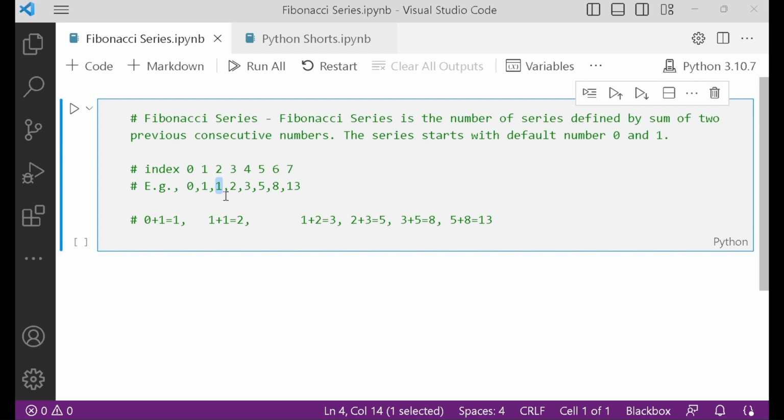And to generate the next number in the series, we need to add two previous consecutive numbers. So that is 1 and 1, and we get the next number, that is 2. Again, we add two previous consecutive numbers, 1 and 2, get the next number, that is 3. Again, we add two previous consecutive numbers, 2 and 3, and we get the next number in the series, 5.